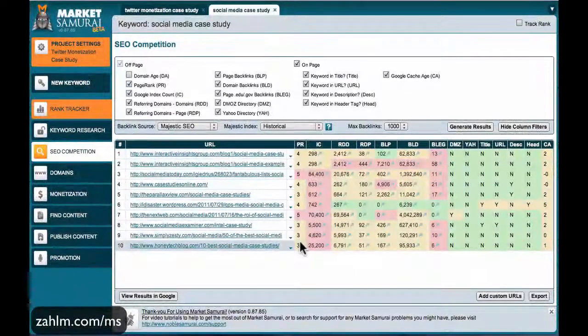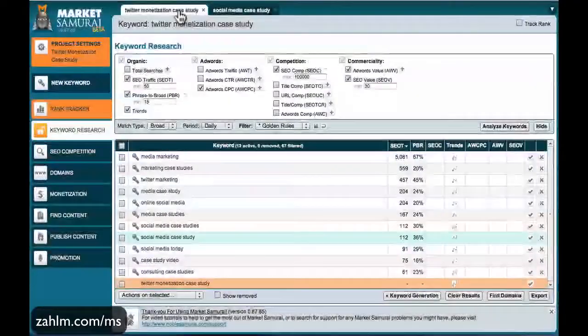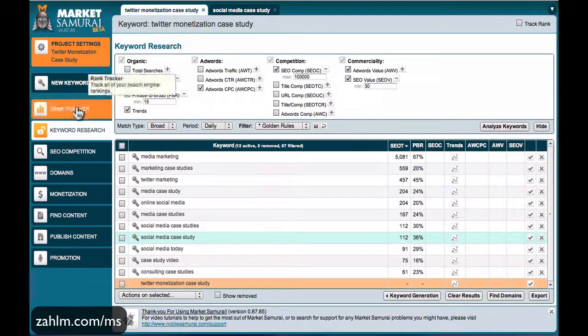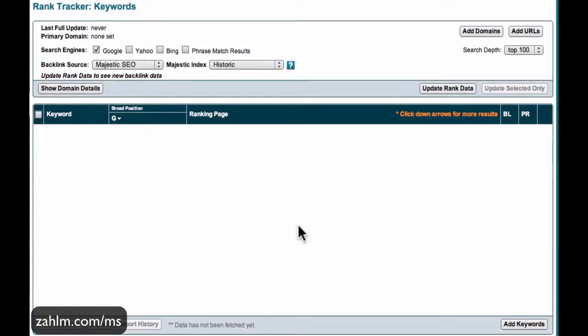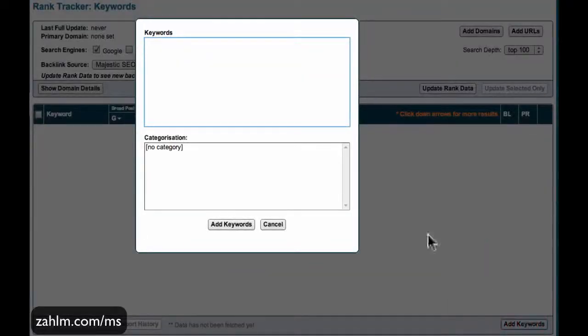Now, another great feature of Market Samurai is that you can actually figure out where your page ranks for a particular keyword, and you can store that in the program, and you can come back to it every so often and see if you're making any progress. So let's take a minute to go over there and check that out. Let's hop back to Twitter monetization case study, and we're going to go to the rank tracker. In this case, we know the keyword is no good, but just as an exercise, let's add the keyword anyway.